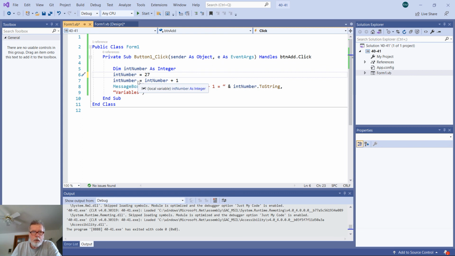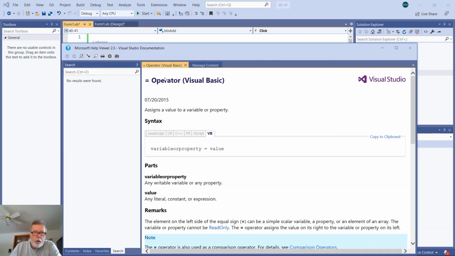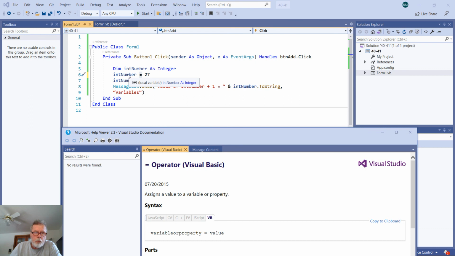That's it, I think. Oh, let's just highlight one more thing. Function F1. It's an operator that assigns a value to a variable. So the variable, we're assigning a value of 27. And then we're basically changing it. Now we're saying the variable equals 27 plus 1.